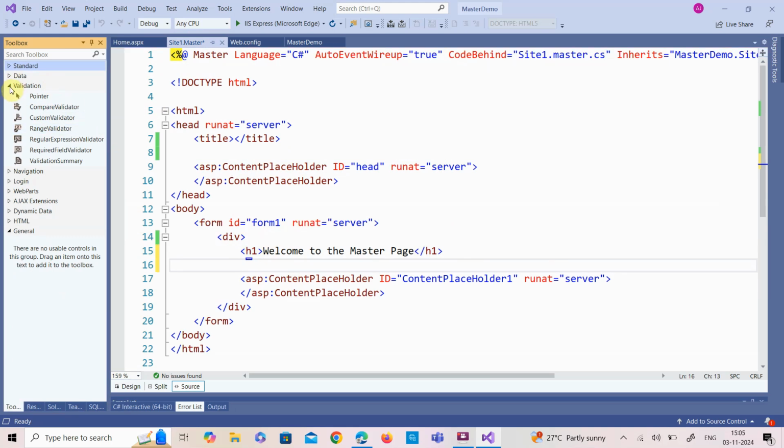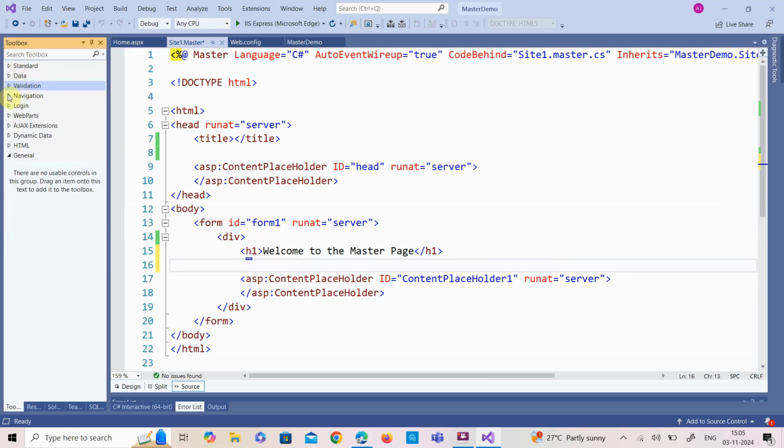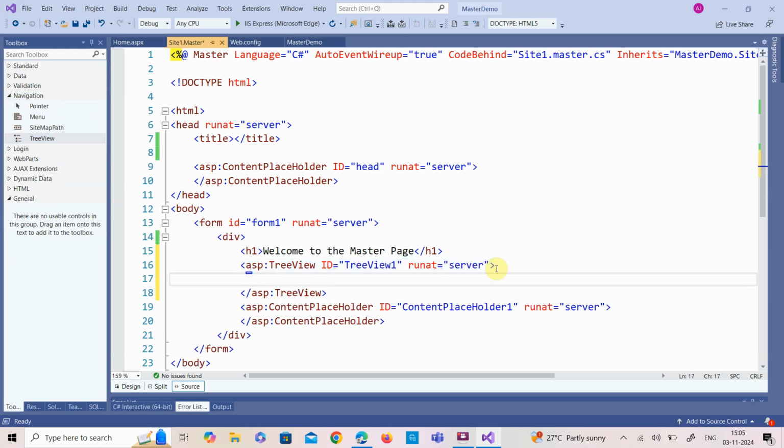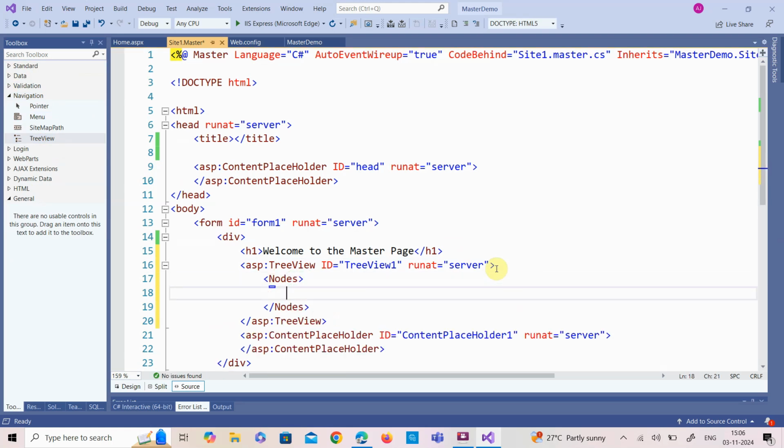The tree view is available inside the toolbox. Here we have the navigation section, so I'm going to just drag and drop the tree view. In the tree view, each and every node I have to create, so that it gives the navigation. So I'm going to create the nodes.